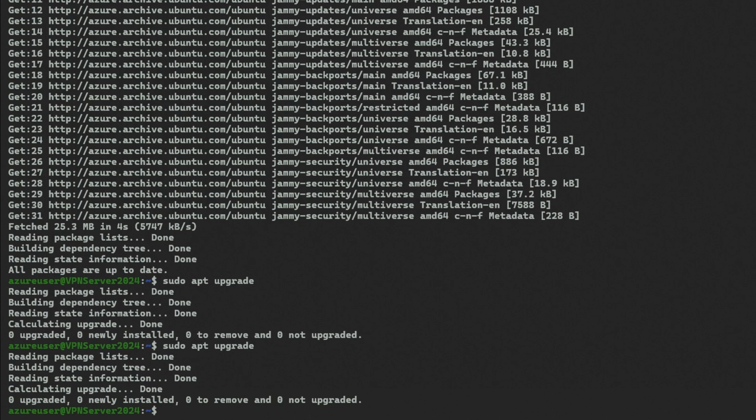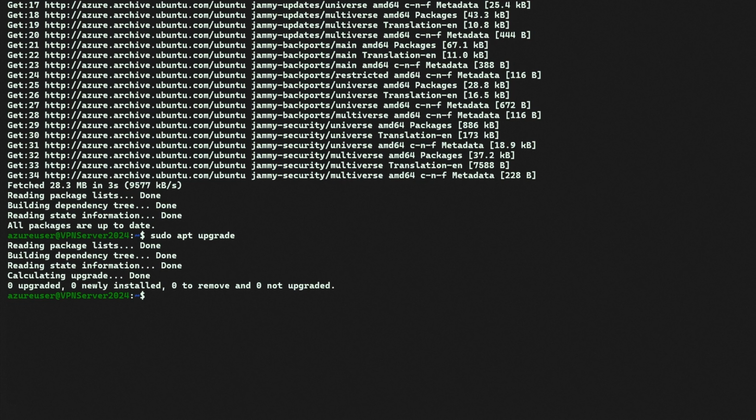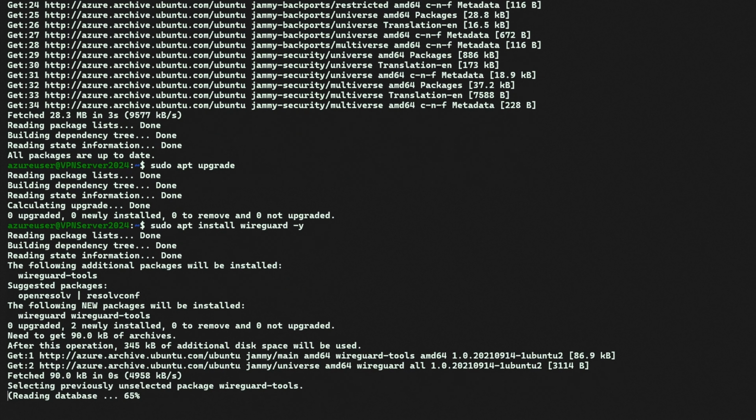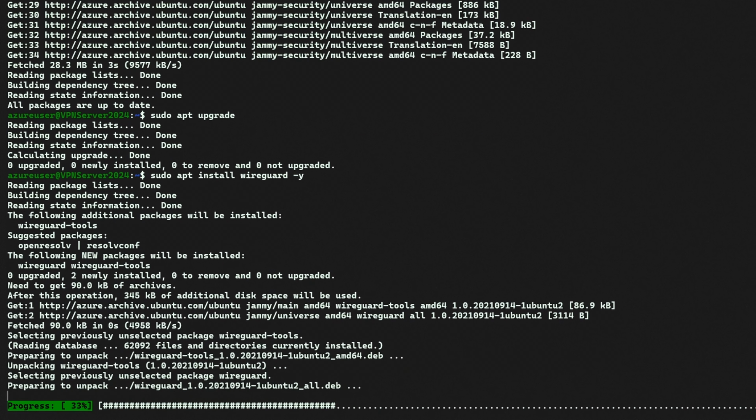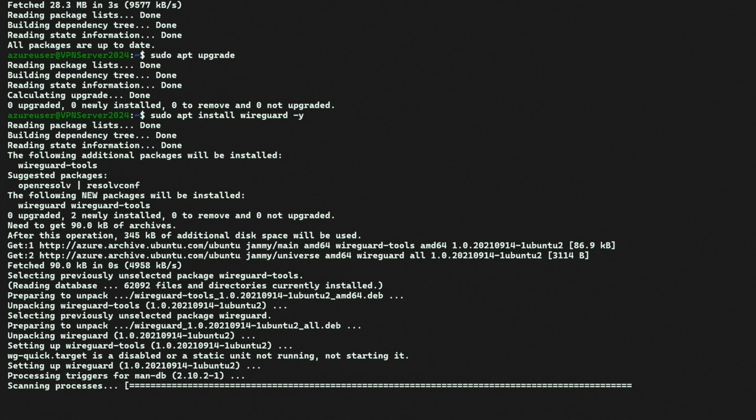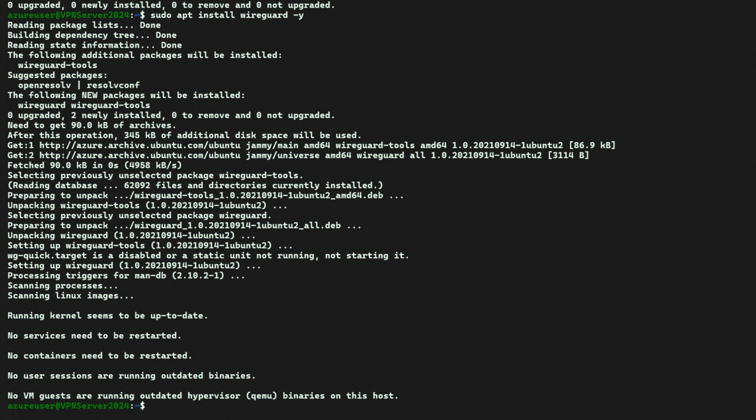Now next, start installing WireGuard. Okay, now let's go ahead and install WireGuard on the Linux box, Ubuntu. First of all, you need to type sudo apt install wireguard -y. So it's in the database, it's going to install. Okay, done. So now we have installed WireGuard.